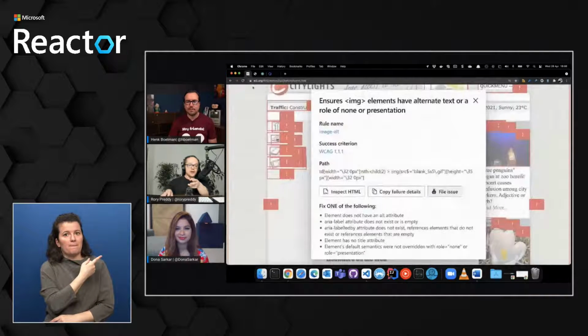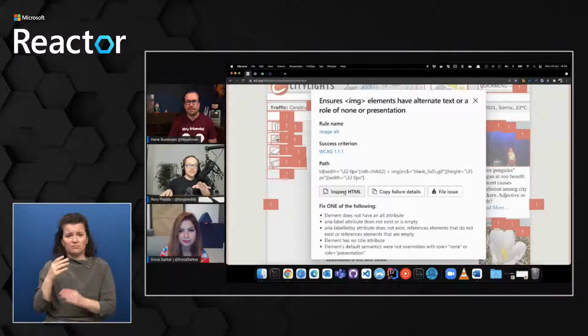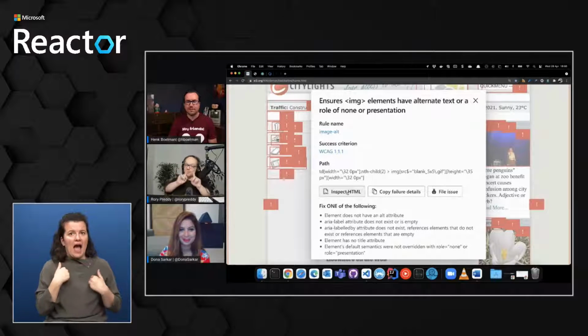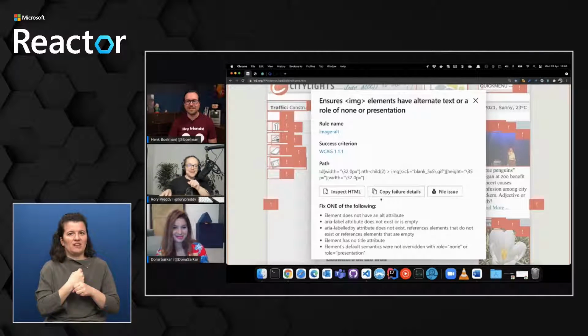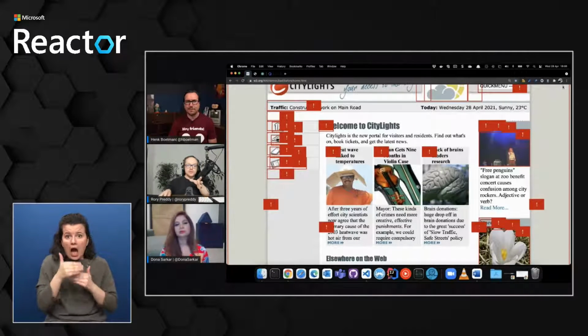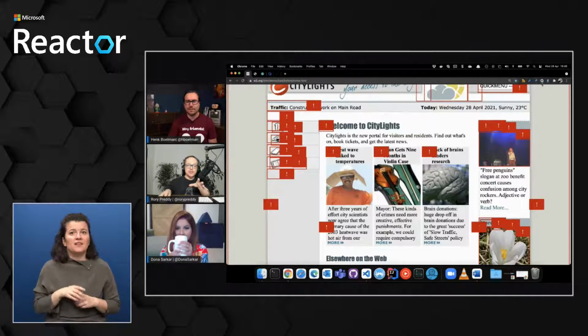Let's go back there. You can inspect the HTML. And I must say, in one of the demos, I was so excited, I actually closed the StreamYard view while I was doing this, but I won't do that now. You can copy the failure details here. So it's really easy to get started. And we've also bundled this with other tools that I mentioned before.